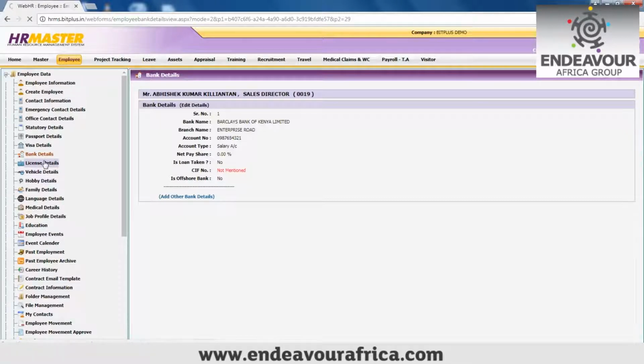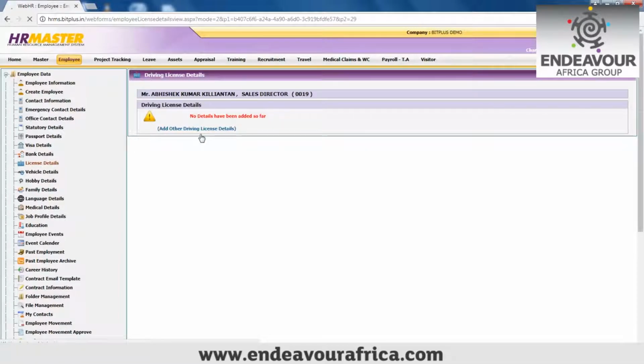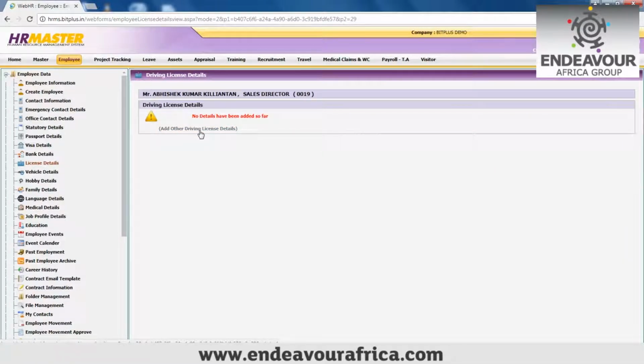We can also manage licenses. For example, we have licensed employees, maybe a driving license or a medical practitioner license. That can be captured here. When you add the license, we can capture when the license expires, and we set an alert so that maybe 30 days prior to license expiry, the system gives us a notification. Then we have vehicle details. Also, that should be captured, all the types of vehicles that we manage.